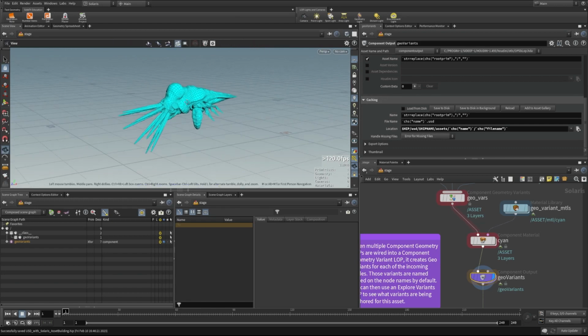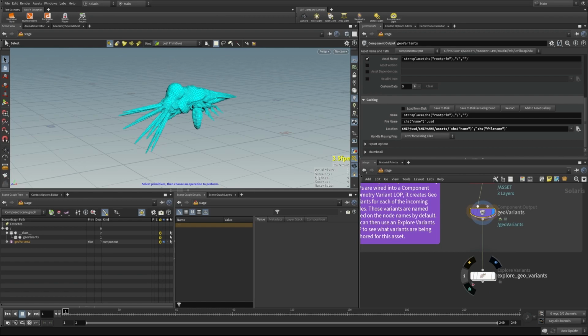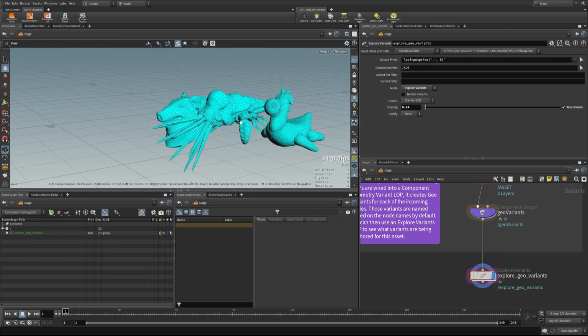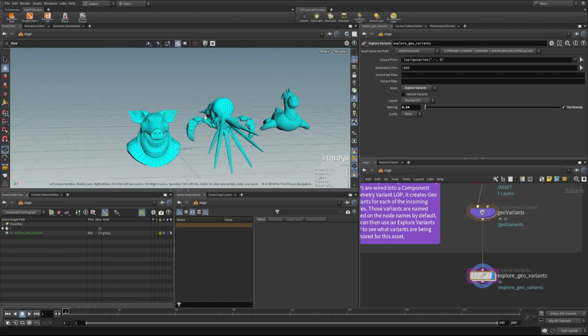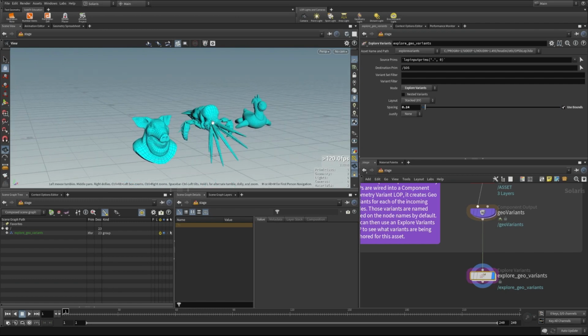And what we can do at the bottom here, well, first of all, let's save this to disk. So we have that saved. That's going to be called our geo variants. And now we can add an explore variants node down at the bottom here. This is in the explore variants mode. We have spacing, and we're using the bounds to keep them spaced from each other. In this case, we can see all of the different variants that we're creating. We are creating 3 different geometry variants, and they all get the same shader applied to them. So that's pretty much it. That's how you would make component geometry variants using this method.